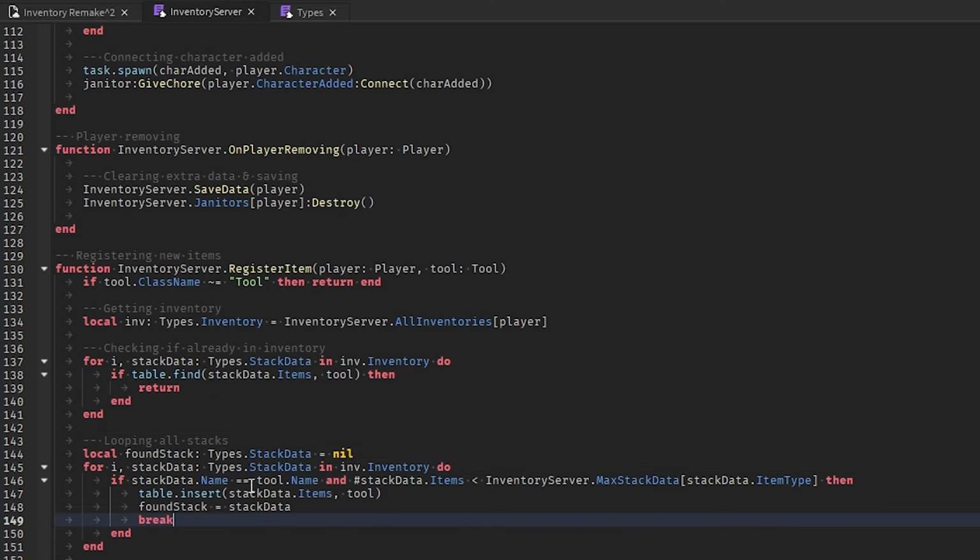We don't want to run this loop anymore once we find a stack that has room. We just want to put it in the stack, and then we don't want to put it in 2 stacks. We only want to put it in one of the stacks, if there were 2 stacks that had extra room.